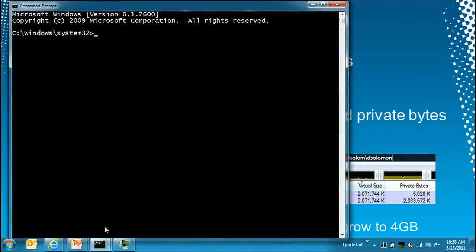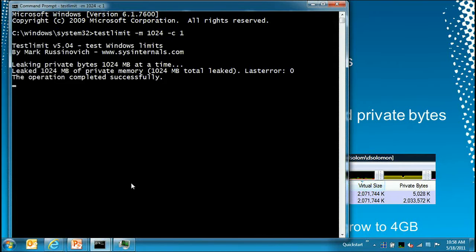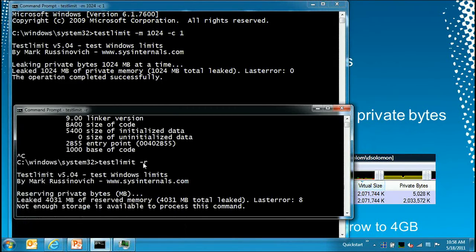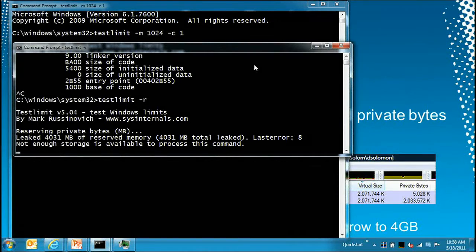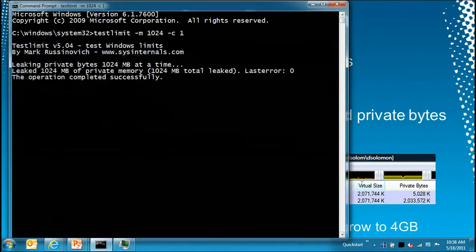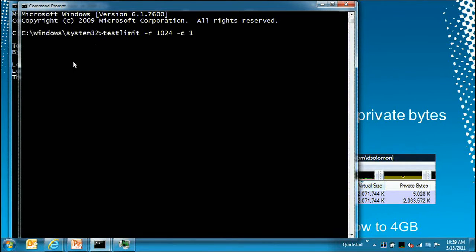So actually, let me do this. I'll do testlimit -m 1024 to leak 1 gig instead of 4 gig. And I'll do the same thing on testlimit -r. And by the way, I'm typing Control-C here, but you can see nothing's happening. That's because the Control-C handler actually has to allocate some memory to respond, and memory allocation fails because the address space is full, so no response to the Control-C. So let me run a new instance, testlimit -r 1024.